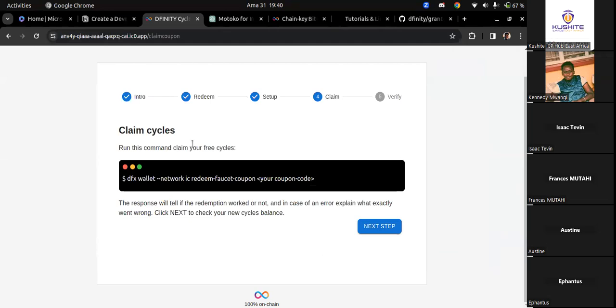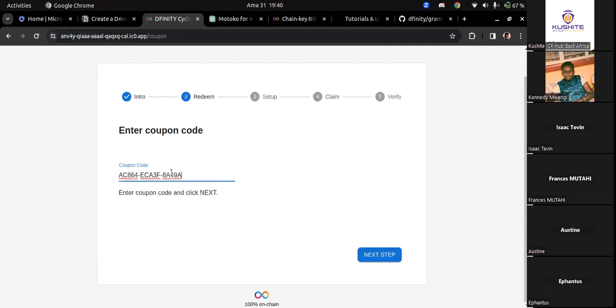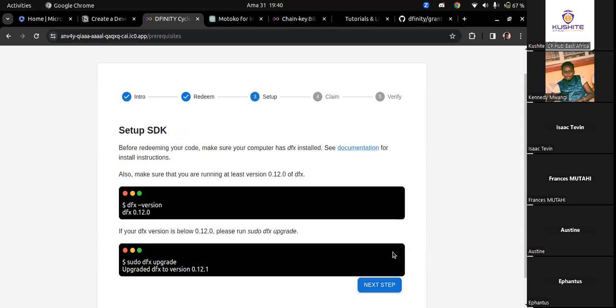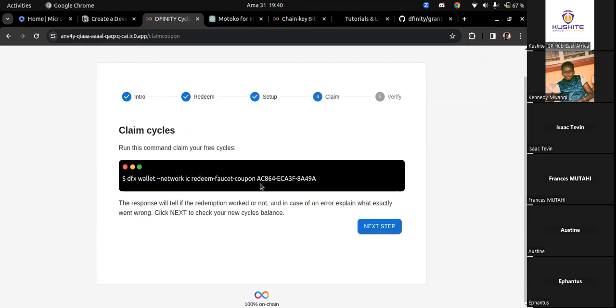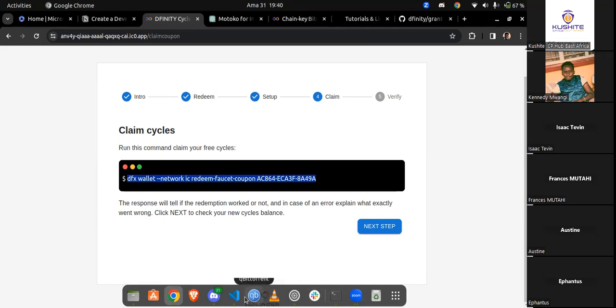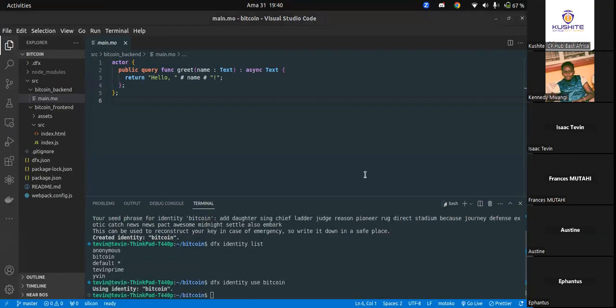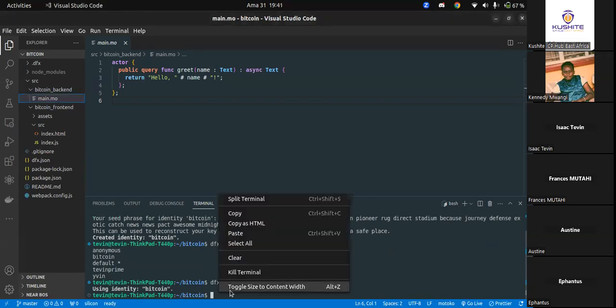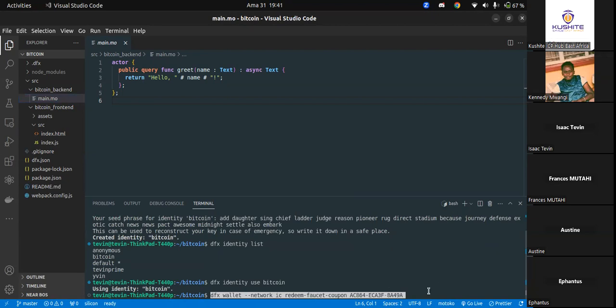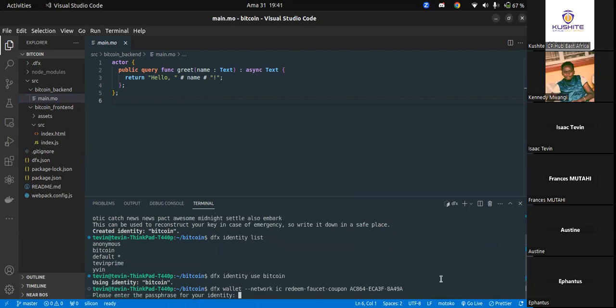So if I put it here, it's supposed to look something like this. So you see the DFX wallet, I see redeem. So I'm gonna run this command. But there's a but. If the coupon code is not valid, like the ones I've explained to you right now, they're not valid. Even this one, we're just trying to see if we can get around it.